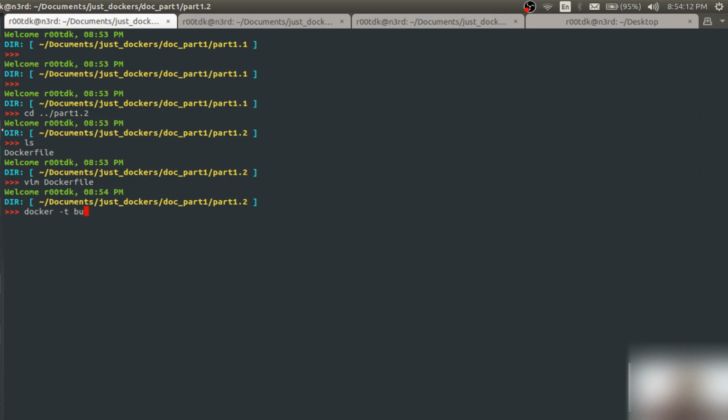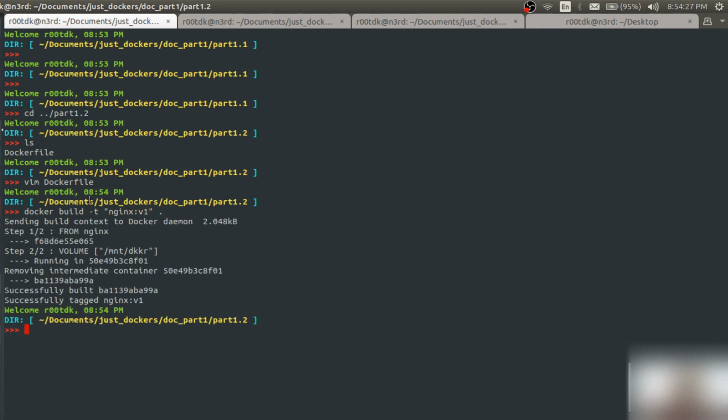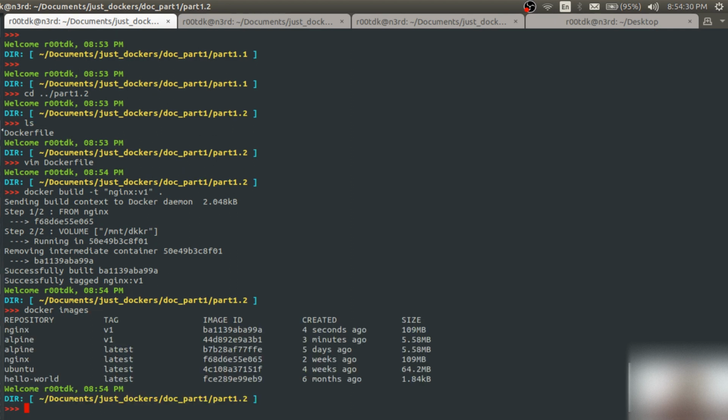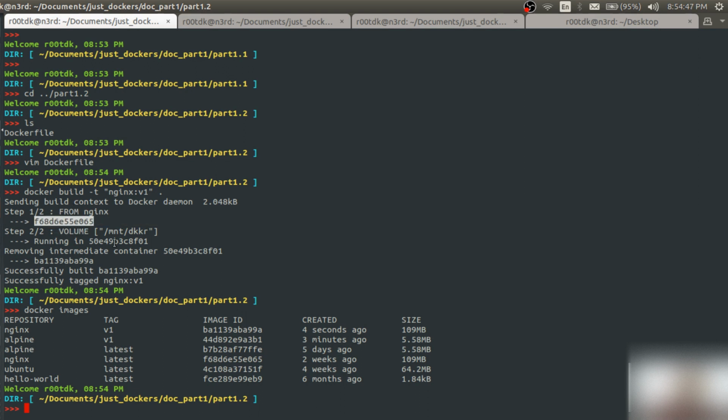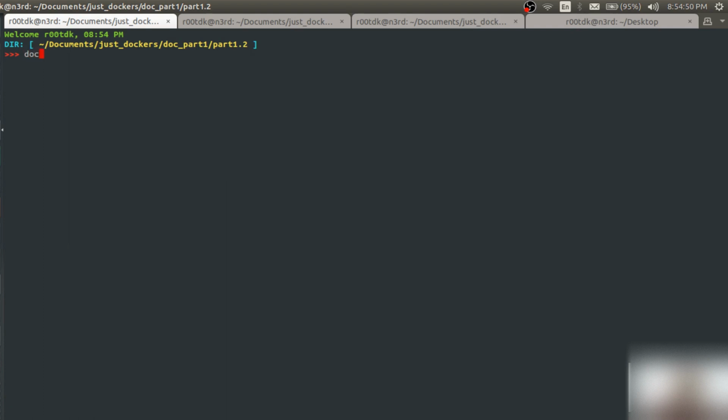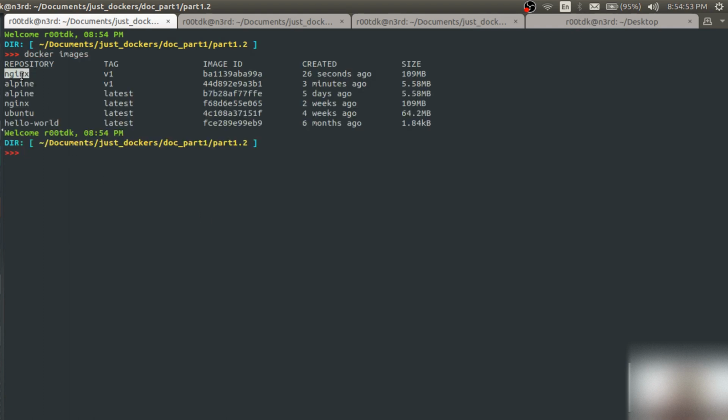Okay, let me run this. So this will basically build one image. As you can see, it created one v1 nginx image with the ba113 tag, and the base image was f6.8d, as you can see here. This already existed in my local, so it did not pull from Docker Hub. So let's run this v1.